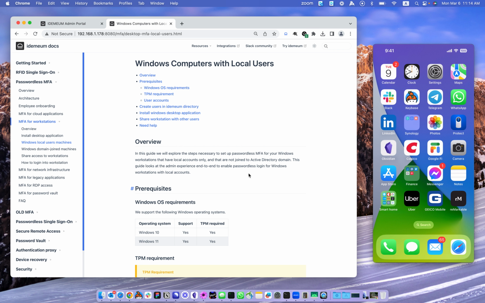In this demo video, we're going to set up Passwordless MFA for Windows computers that are not domain joined and that are using shared local users. The use case might be a small organization that has a bunch of computers but doesn't have a domain controller. And the organization wants to protect these computers and applications running on these computers with desktop passwordless MFA.